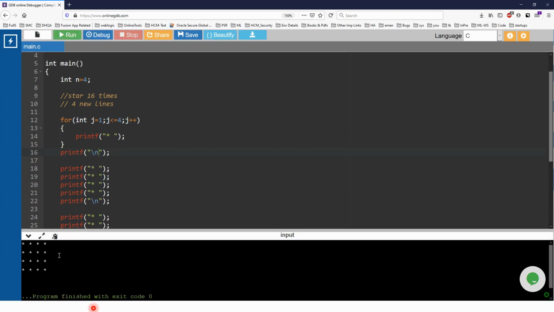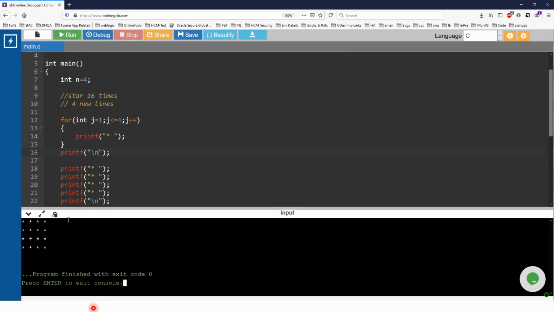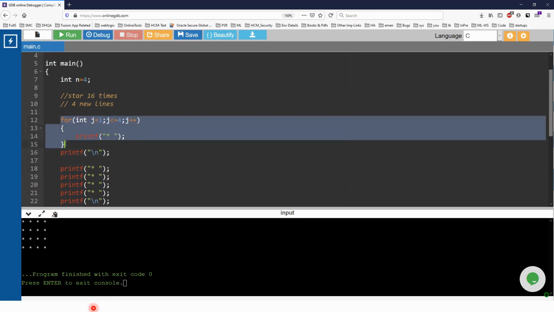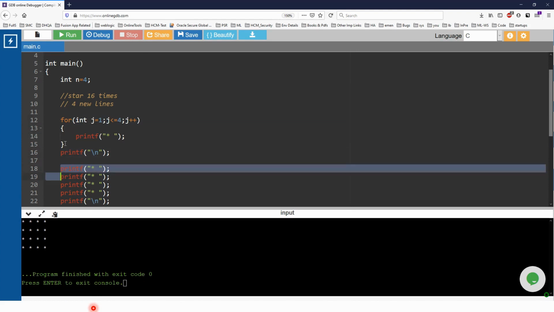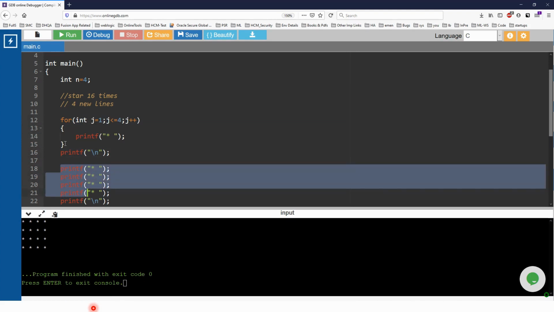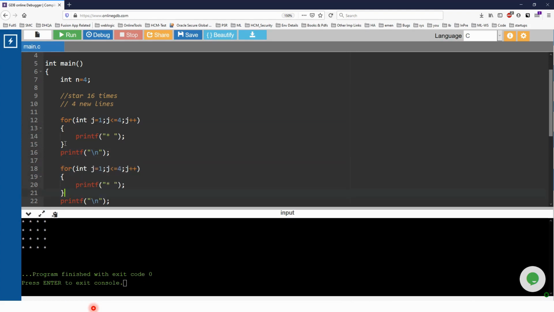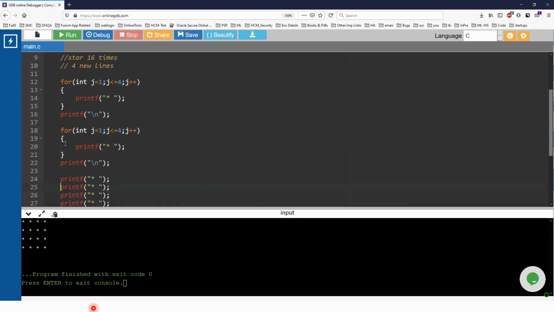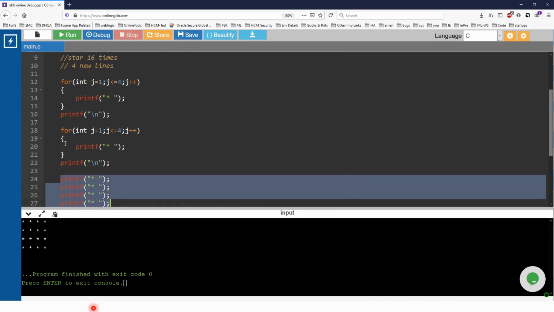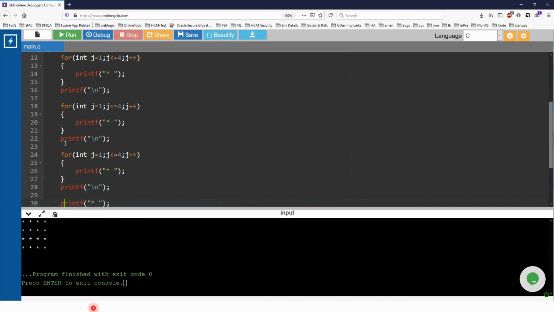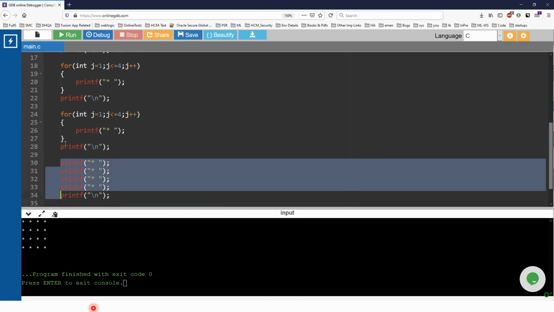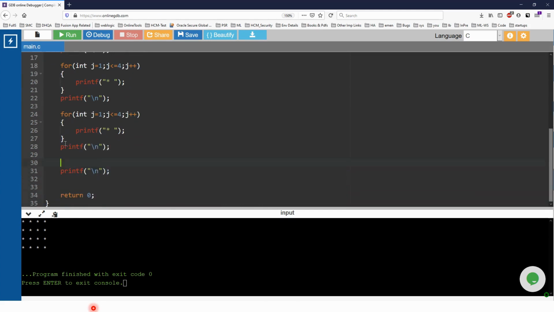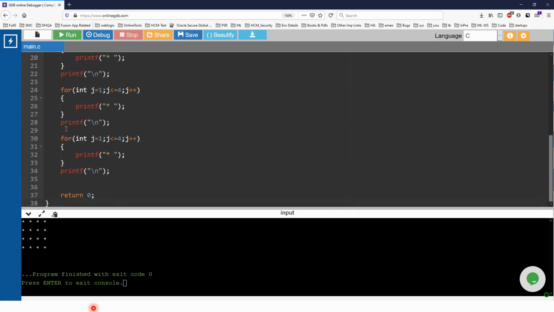See, the first row was printed as it is, right? So it means that we can replace this for loop with the first 4 printf statements of a new line, of any line. Just replacing that. So I'm just replacing this. So just run it now.